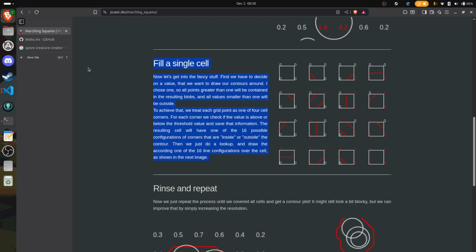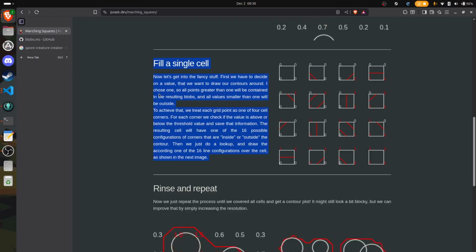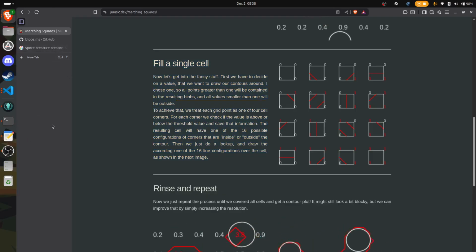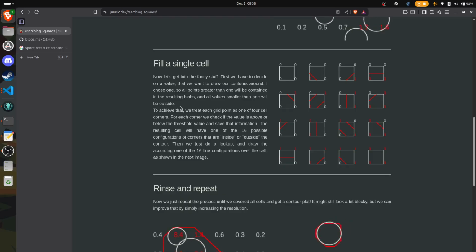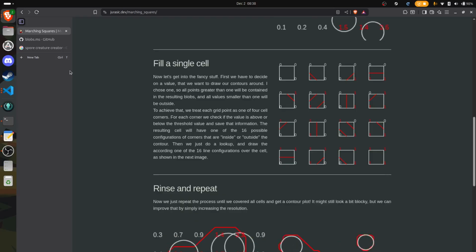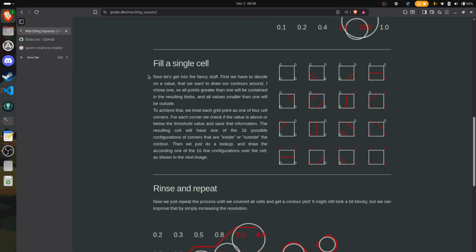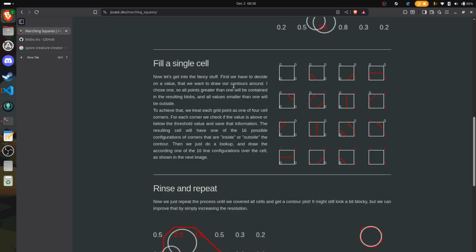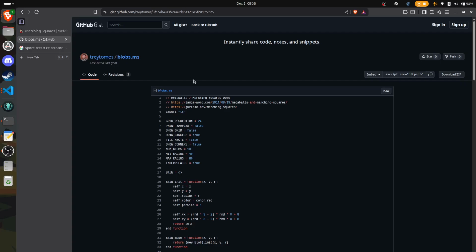I did a video on this a while back for implementing metaballs in the MiniScript language. I want to re-implement that same thing in C# for another project that's slowly come together in my mind. Anyway, this is the MiniScript code. I'll share it in the video description.